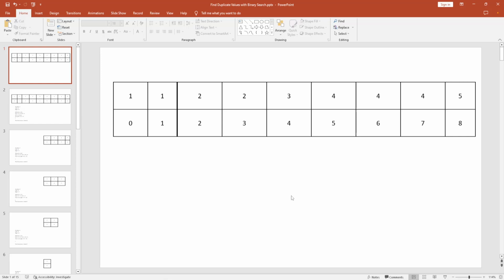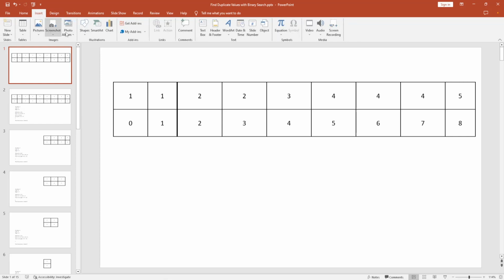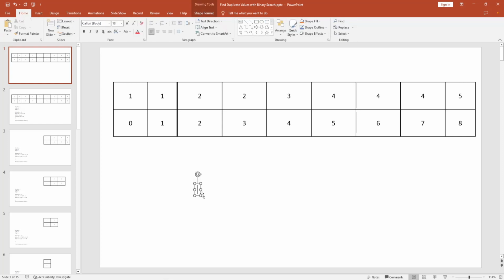So today we are going to find duplicate values from an array. This is an array on top: 1, 1, 2, 2, 3, 4, 4, 4, 5. So we need to find out, let's just say, we want to find how many 4s there are. As you can see from here, we have 3 fours, and we are going to find that using binary search. In the bottom part of it we have our indexes from 0 to 8.